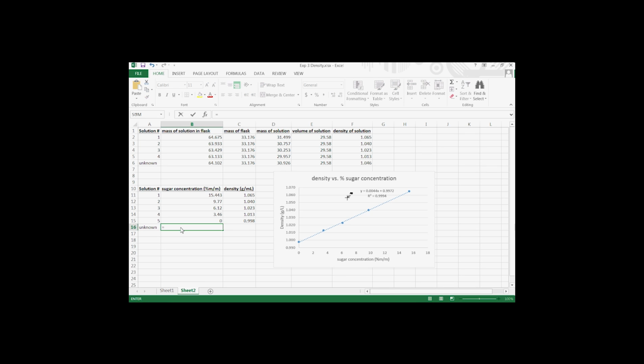Type the equal sign and open parentheses. Your y value is the density. So click on the density of the unknown solution, type minus 0.9972, and then close parentheses. Type /0.0044 and hit the tab button. The sugar concentration in your unknown sample is about 10.97.